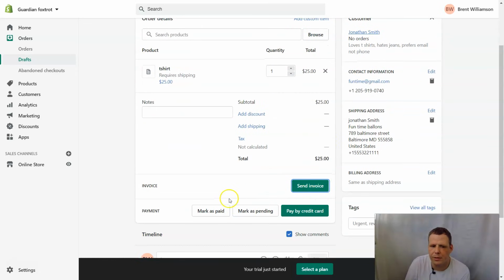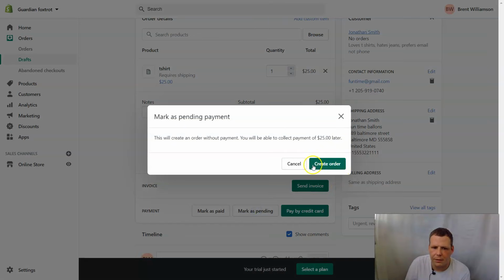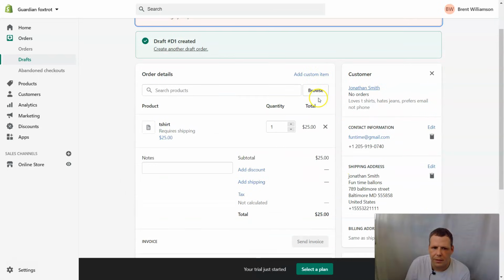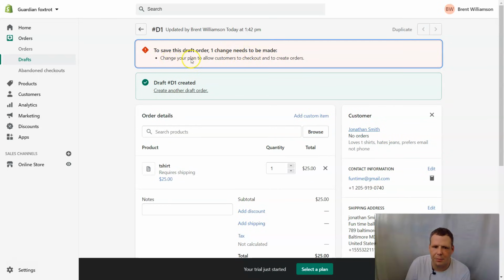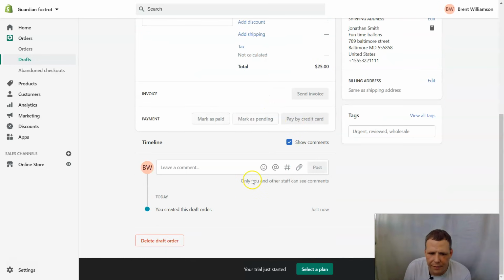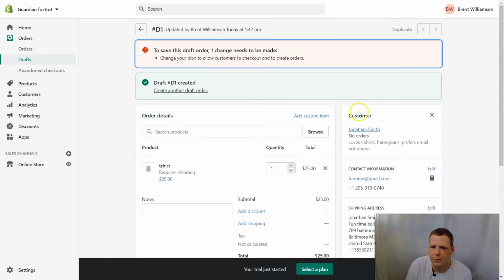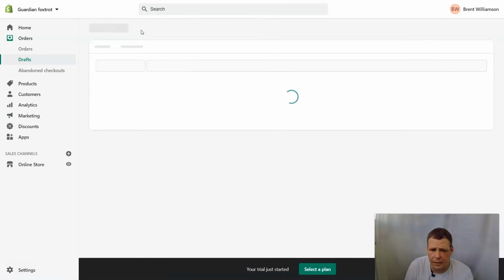So you can send the invoice. He can pay by credit card, mark as pending, right? So here, mark as a pending payment. Create invoice, and again, change your plan to allow customers to check out and create orders. Now, that's because we're not on a paid plan, we're on the free plan, right? But you have the idea, right? So we have it. Delete draft order here as well. And that's creating the customer.